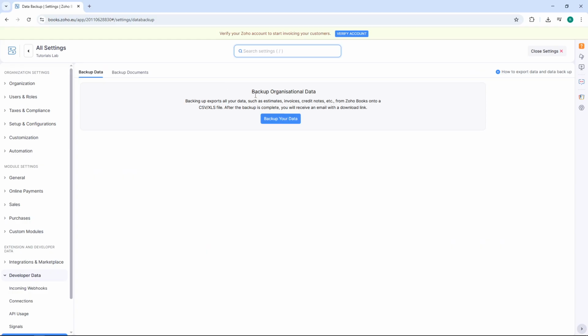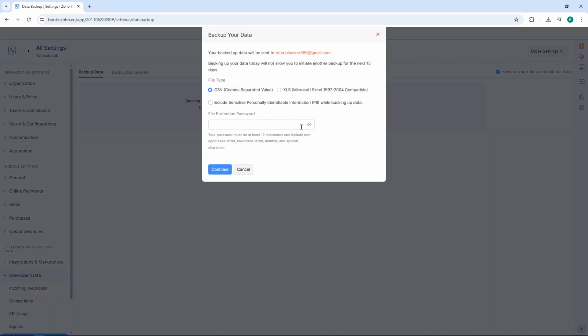On this page, click the Backup Your Data button. A pop-up window will appear asking you to select which file type you want your data backed up in. Just like with the export process, you can include sensitive, personally identifiable information by toggling the checkbox, and you can add file protection to secure this backup file. Once you've configured these settings according to your needs, click on Continue to finalize your backup.